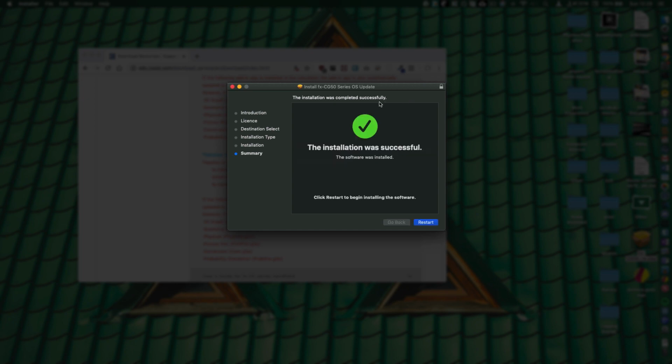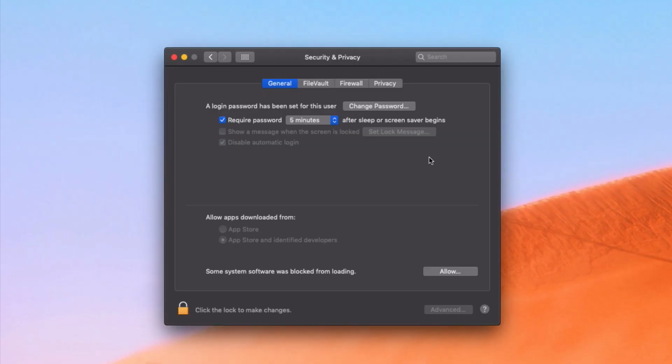Okay, so it says the installation was completed successfully, and we're going to click restart to install the software. So let's do that. Now, during the installation process, a window came up and it wanted me to allow the system software to be loaded for this process to work, okay? And after the restart, I tried out the process to install the software and it didn't work.